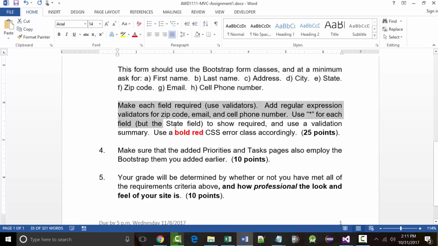So I want you to use validators with this. I don't see any reason why that can't work. You know how to add validators. I want every field that's in here to be a required field, so you will add a required field validator to each one of these. In addition, you will add a regular expression validator for the zip code, the email, and the cell phone. Those are built in, so there's not a lot of work you have to do with those. Every field except for state, because state's already going to be filled in.